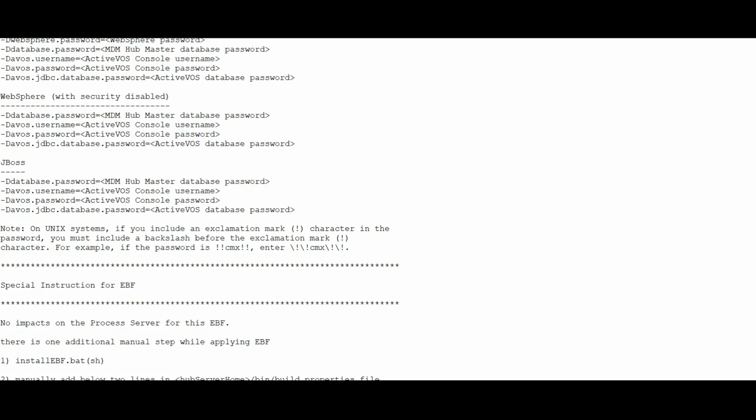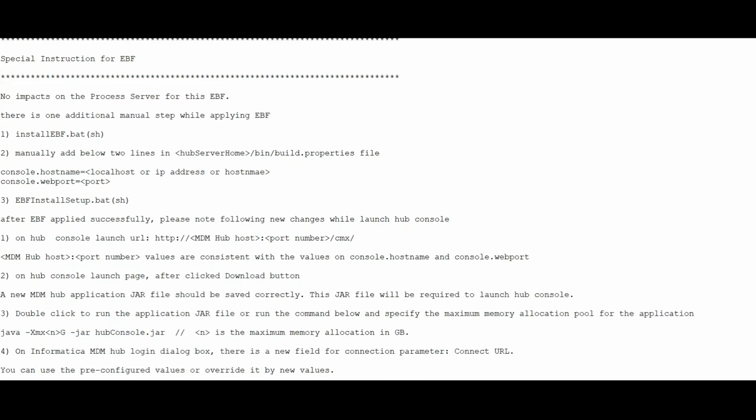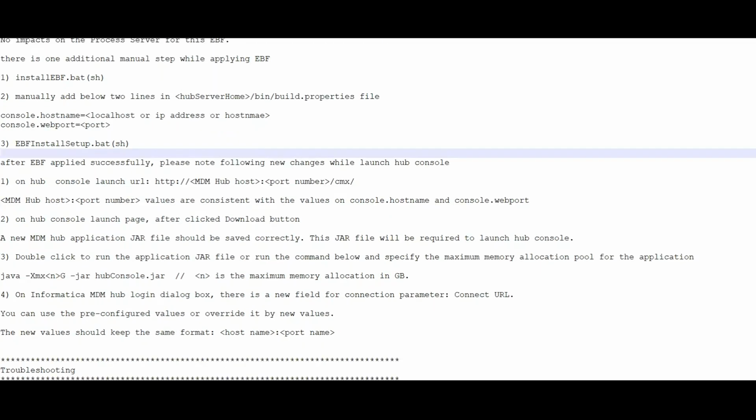And if you have any password containing exclamation marks, please use this escape sequence in order to prevent any error. And for the special instructions for the EBF, we need to add these two in build.properties, and after that we can launch the jar. One important thing here is we will not be able to launch JNLP after this.